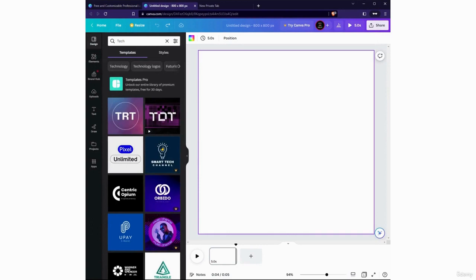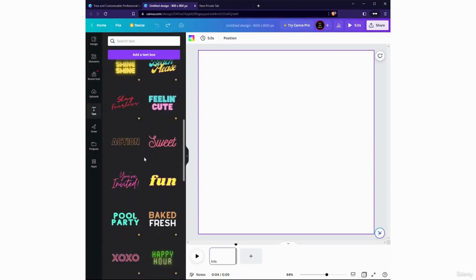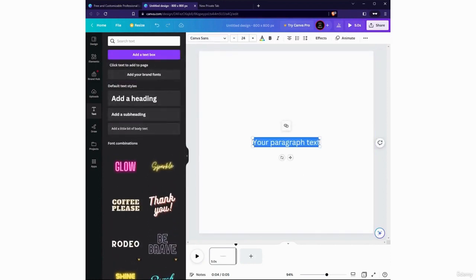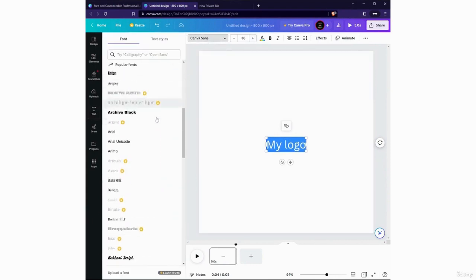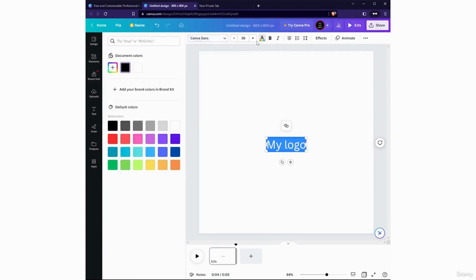The next thing I want to do is let's talk about adding text, right? Right here you can go to text. There's font combinations that are pre-built. Again, some pro, some free. Then of course you've always got basic ones. So you can just add a text box, and we're just going to call it my logo. And from here you have all your basic controls. You've got size, font style. Again, you can see some paid, some free. You've got color, so we can change the color of our logo.